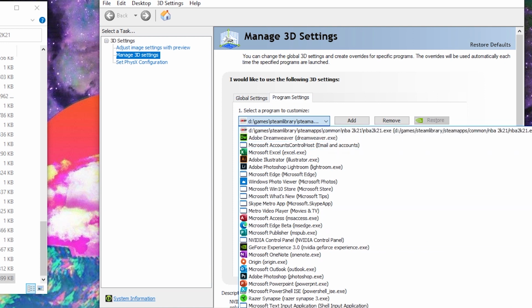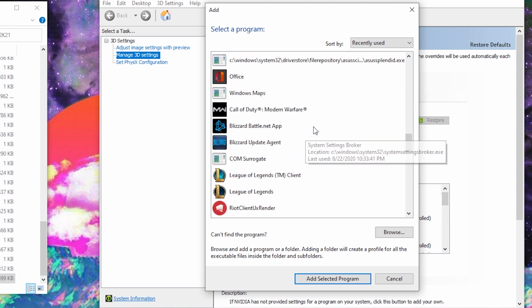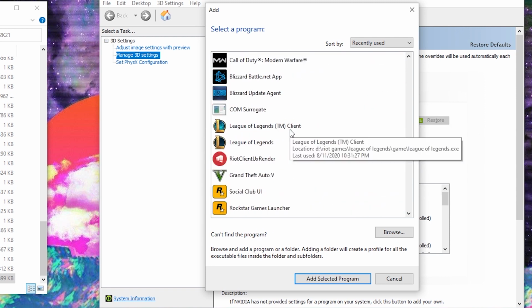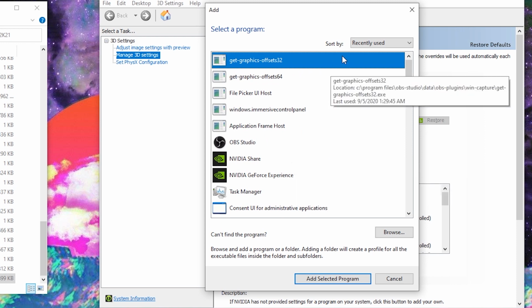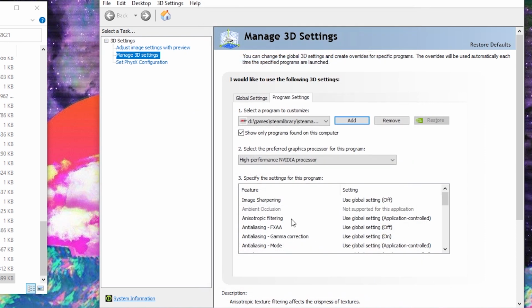Mine was not here. If you can find your game here, then you can just click it there. But I had to use Add. Because it wasn't here and it's not here now, so don't be scared if yours isn't there either. You want to go to Browse, and then you want to find where your game is. You have to go to your drive and then find the folder. And then find the actual file, and then you'll want to click it, click Open. And then it'll be here.